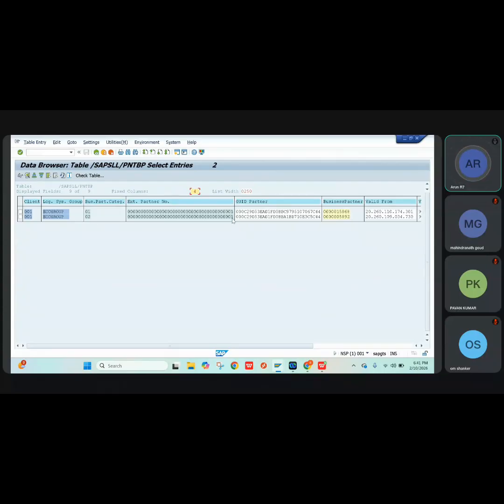Okay, so for this customer, how is the system generating this business partner number? We have to do one configuration. That configuration is nothing but number ranges configuration.